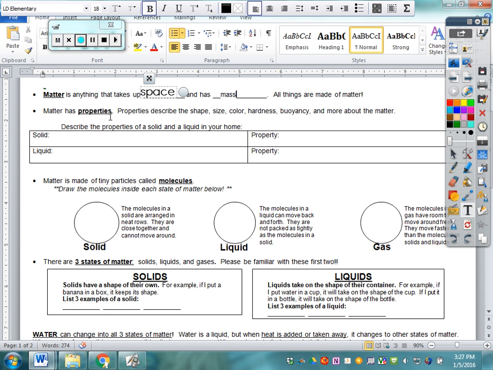Everything. Matter has properties. Properties describe the shape, size, color, hardness, buoyancy. That's whether it sinks or floats, and we tested that out in class, and all the different ways that we can describe an object. We talked about our five senses. Of course, we're not going to taste things. We talked about that as well, that we don't taste things unless we know for sure that they're safe to taste. But we did talk about how things look and what they feel like and what we see and all that. So all that are the properties of matter.